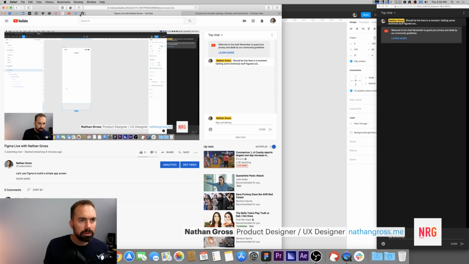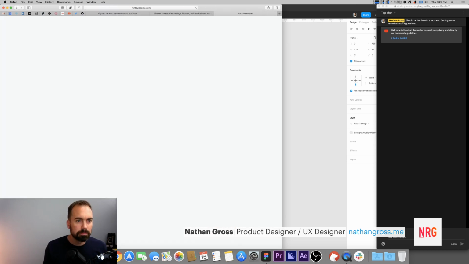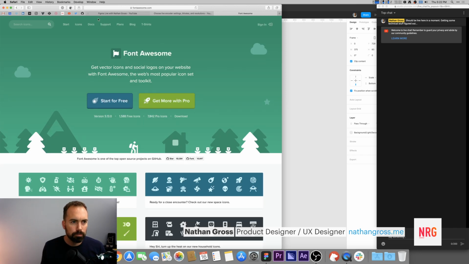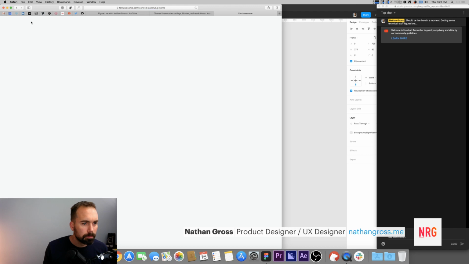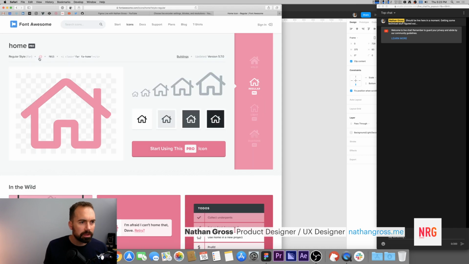Let's see, what I'm also going to do here is go to Font Awesome. And what we want here, we want home. Perfect. And we'll go with an outline. Hopefully I can use this. I'm going to copy the Unicode glyph.